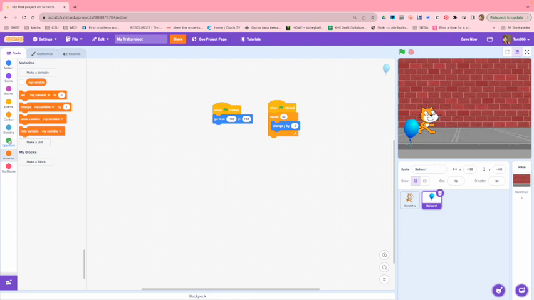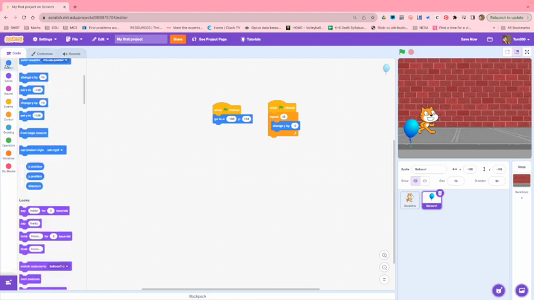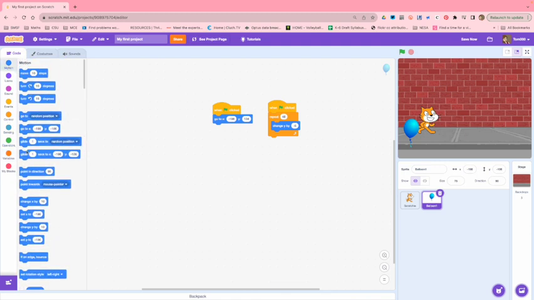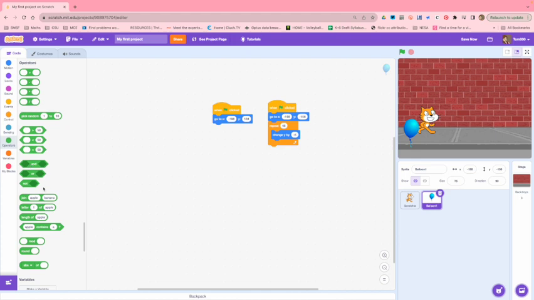So what we're going to do is add another motion block to position where the balloon will actually fall from. Now at the moment it's only going to fall from a slightly different position to where it starts, so we need to use a random generator.